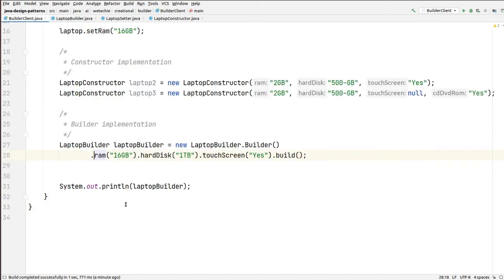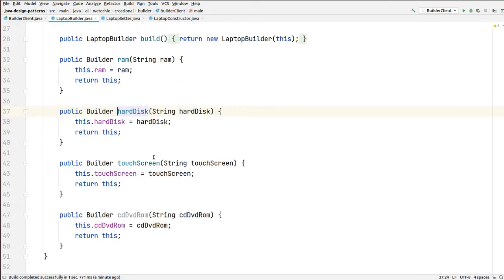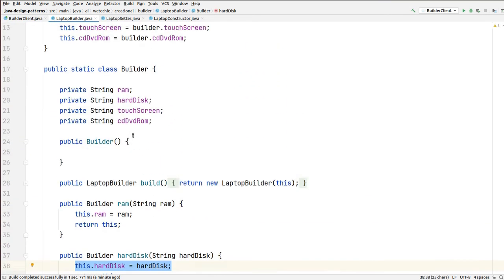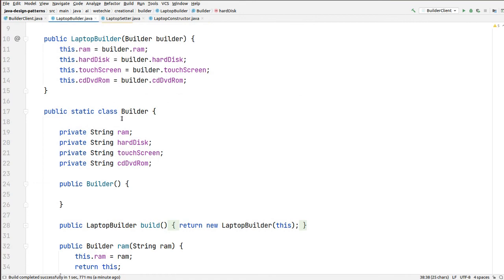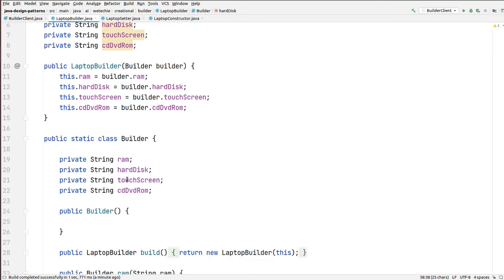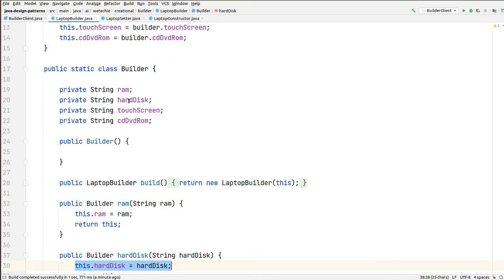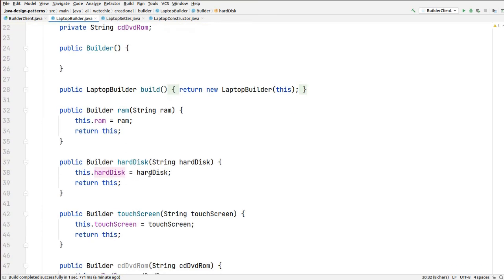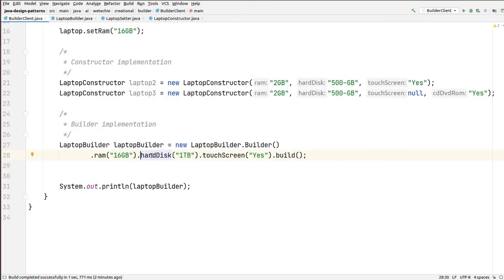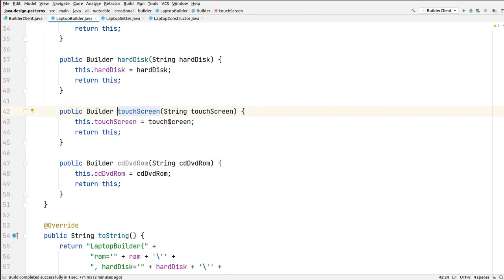Now go back. Likewise you're doing it for hard disk. So hard disk will be setting the value to the builder's hard disk, not to the laptop builder's hard disk, not to this one. It is setting the value to this hard disk, and after updating the value in the builder class, it returns the reference, meaning builder, back to here. Again it is returning builder. So builder has another method which is touchscreen, right? Touchscreen is also doing the same and returning the reference back.